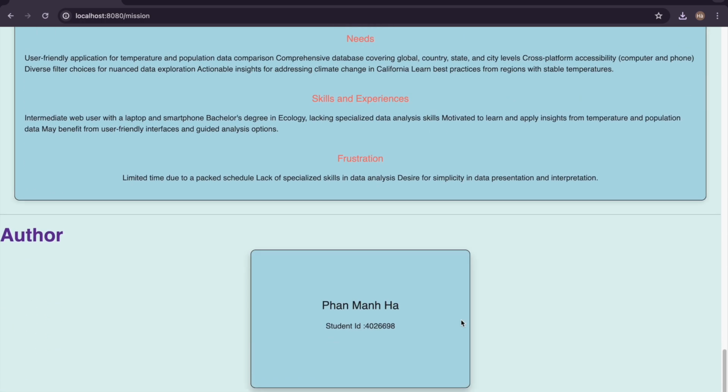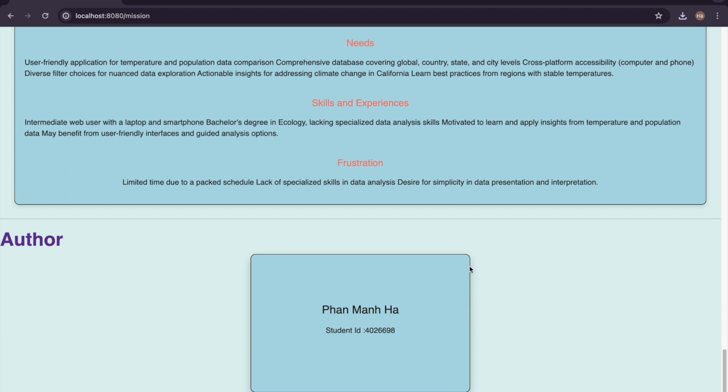Finally, let's talk about the Our Team section. This section includes the names and student numbers of each team member, fulfilling the subtask requirement. It not only adds a personal touch but also acknowledges the efforts of everyone involved in the project.